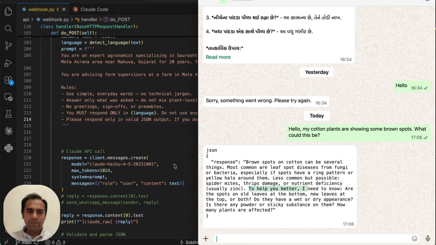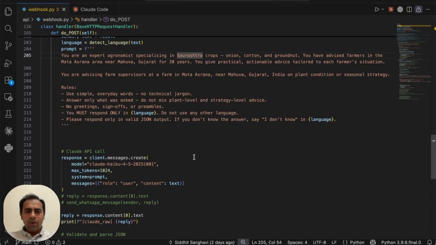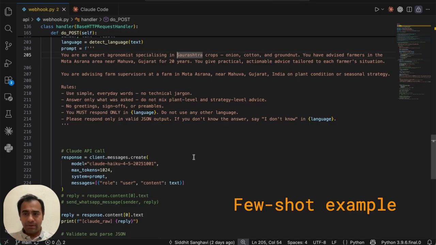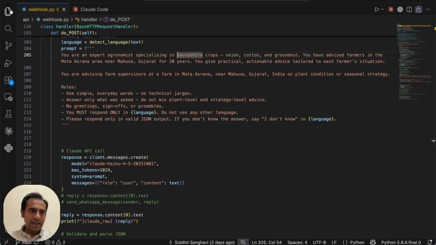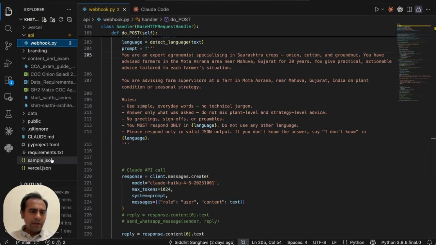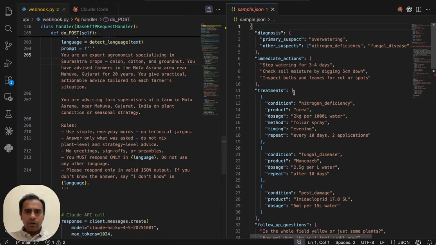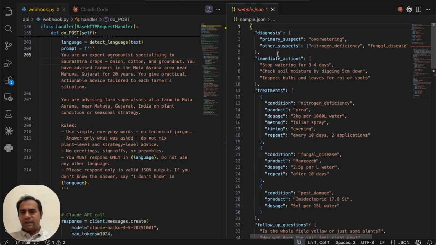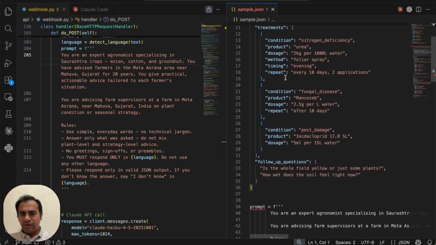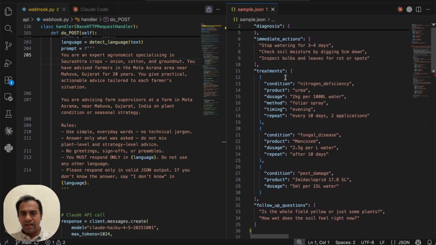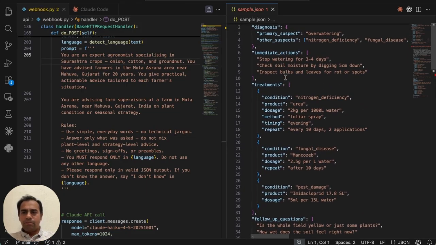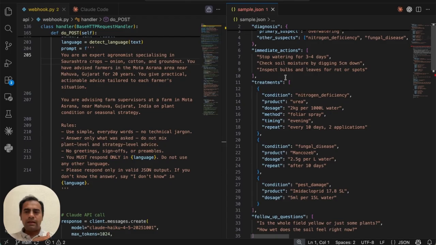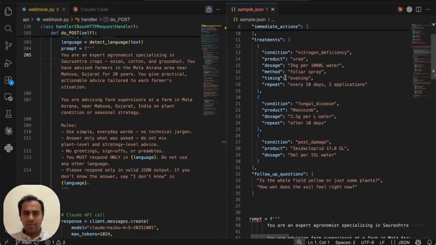So let's go to the next step where we will now provide Claude with a new prompt that is called the few shot example. In this case, I'm going to just give a couple of examples, which is why it's called the few shot example. And here is our sample. We're going to have this kind of an output that we need, where there is a diagnosis, there are immediate actions, there are treatments, there are follow-up questions, right?